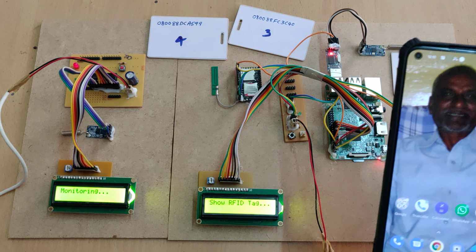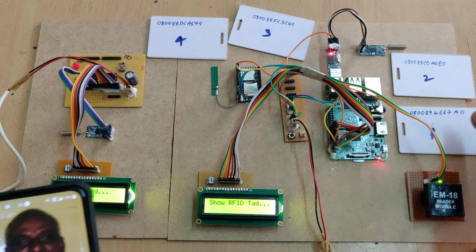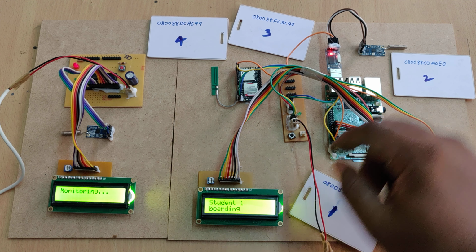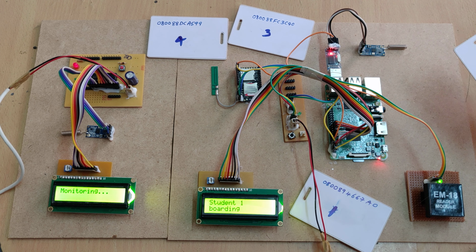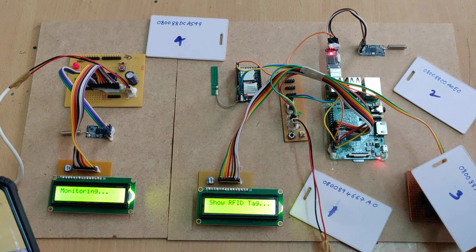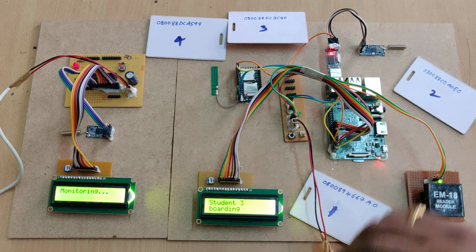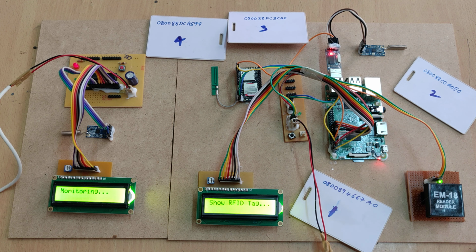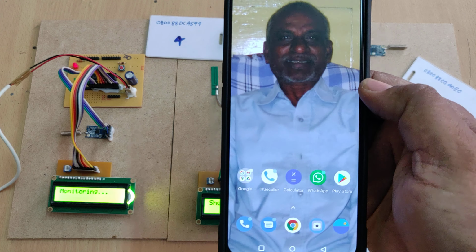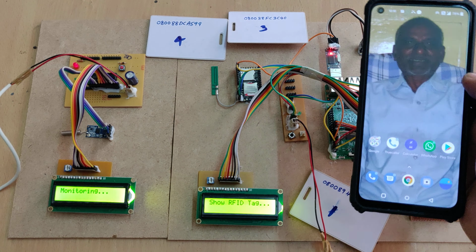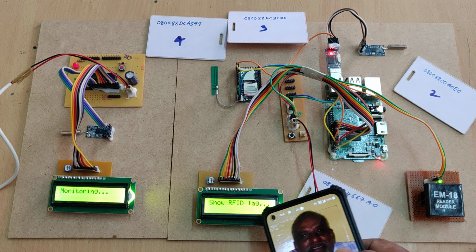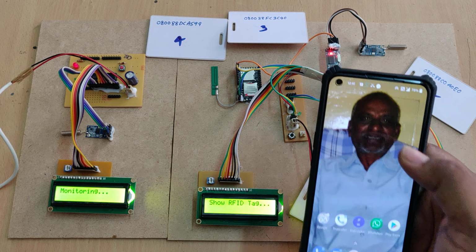Whenever a student doesn't board, it will send a message. So before 60 seconds completes, you can show the tag. Student 1 is boarding. Student 3 is boarding. The remaining 2 students didn't board. For demonstration purposes, I stored this one number as the 4 parents' number. Then it will receive the message, and the message is displayed on the LCD screen while sending.